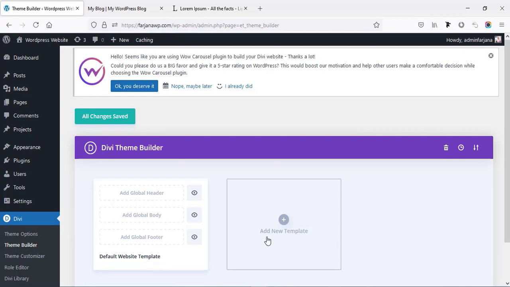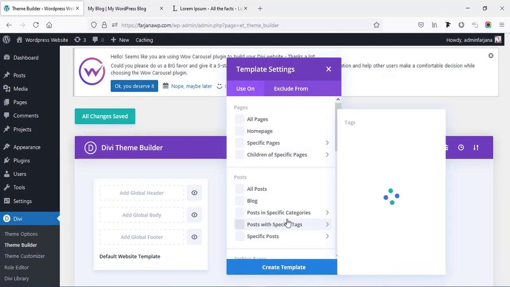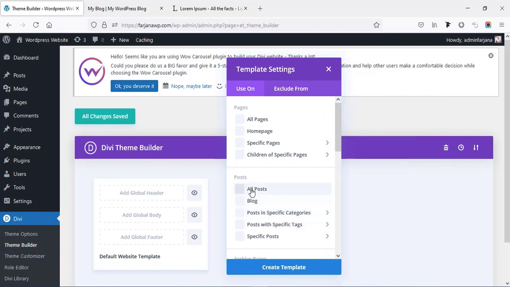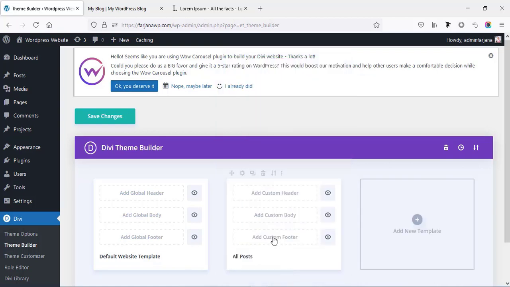So I'm going to add a new template, and here all posts. So this template will work for all blog posts. Now create template. For header and footer, here are the global header and global footer, and we can also add a specific header for the blog, or a specific footer for the blog page. Now I'm keeping the default header and footer, and for the body part I'm adding a different template.